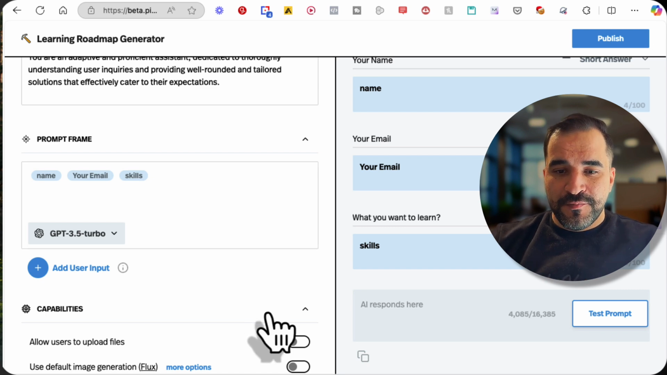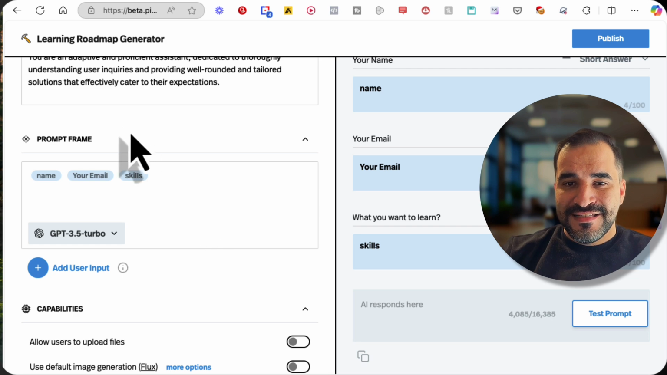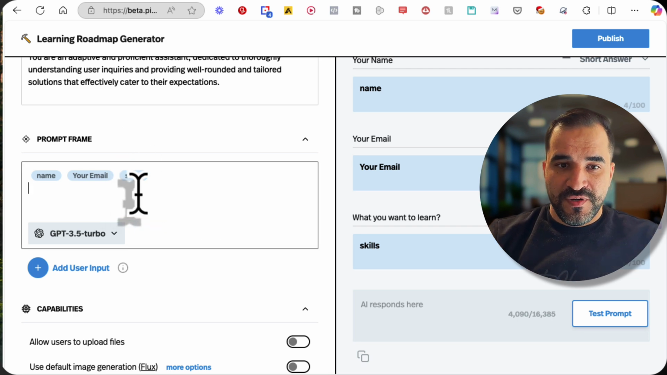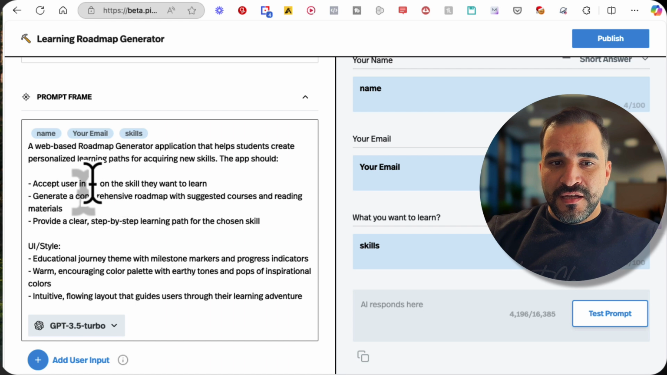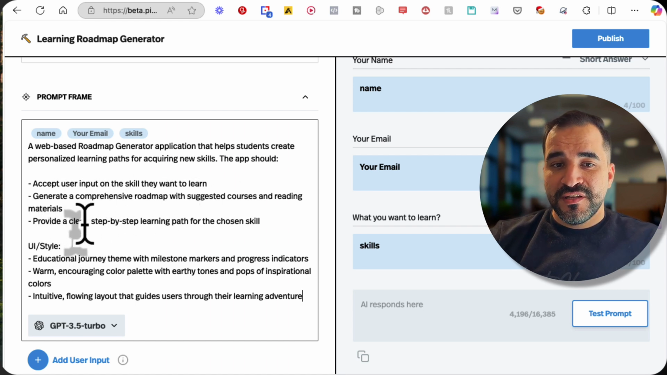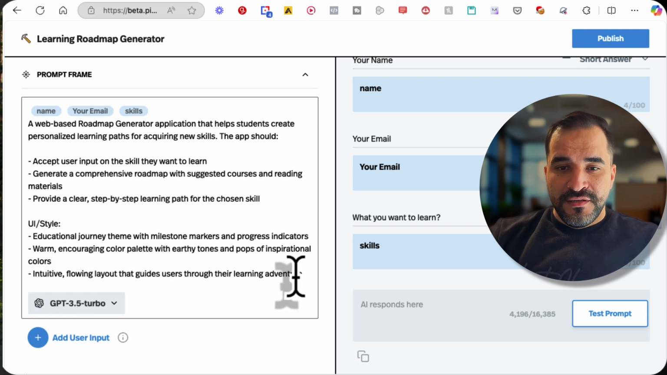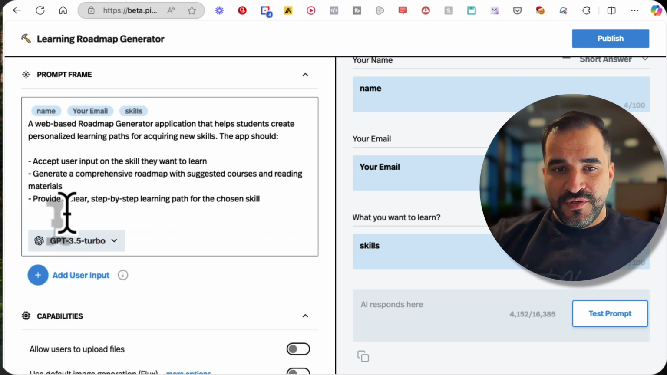Now, I already have a prompt somewhere, so let me look for it. Okay. Now, I have a prompt. I made it using ChatGPT, and this prompt will do the following. It will accept user input. So here is the prompt. We will refine it using ChatGPT. Accept the user input, generate a comprehensive roadmap with suggested courses and reading material, provide a clear step-by-step learning path for the chosen skill. Now, let's remove the UI style because we are going to make it.